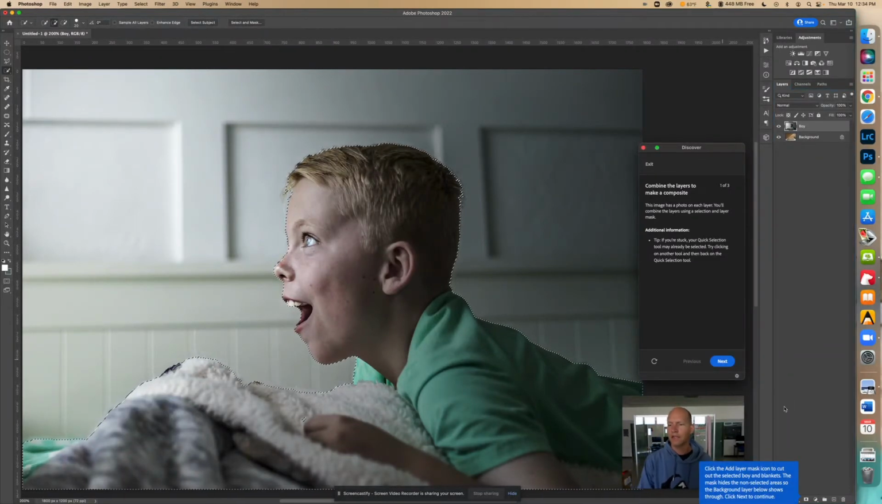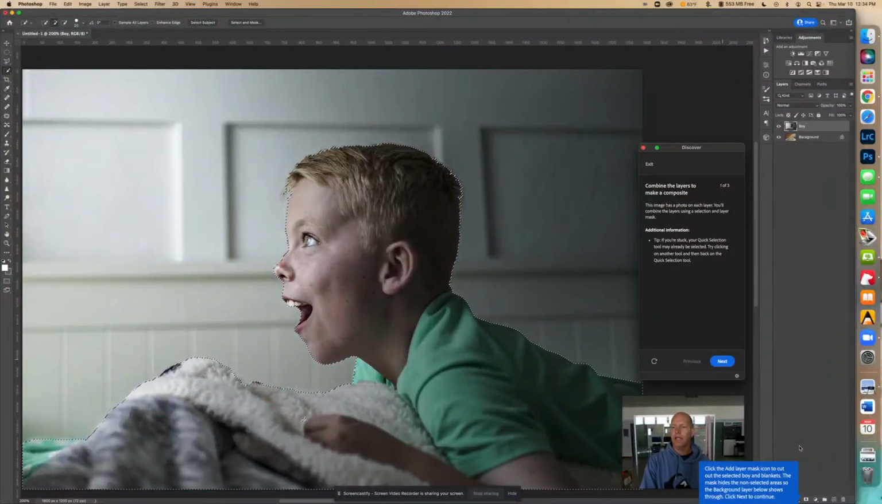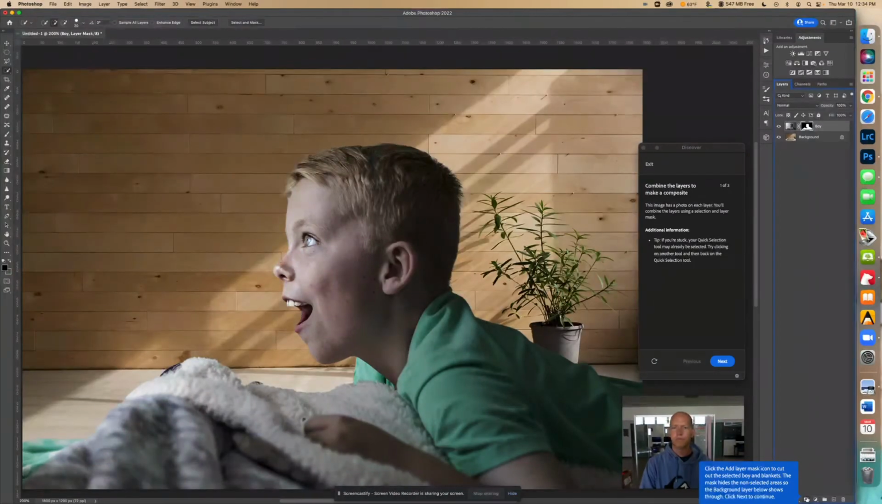Now it says click the add layer mask icon to cut out the selected boy and blankets. The mask hides the non-selected areas so the background layer shows through. Click next to continue. So now we're going to hide everything else, except for the boy. That works pretty good there, right? So now this is what we got. Click next.